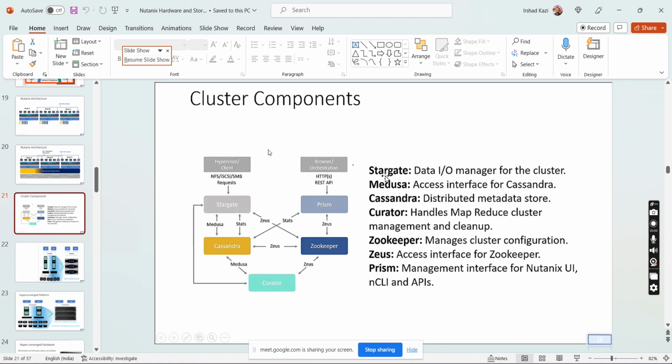Okay. Stargate provides the IOPS. How many IOPS are coming and going inside? It will manage all the IOPS. Cassandra will be responsible for distributing metadata, data about data, like what the VM is, whether it is a database VM or a SQL VM, and how much data it is using. If it is getting hung, any component-related data will be provided by Cassandra. And Zookeeper is responsible for cluster configuration.